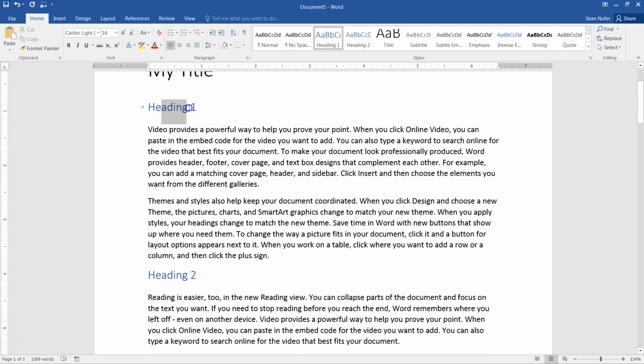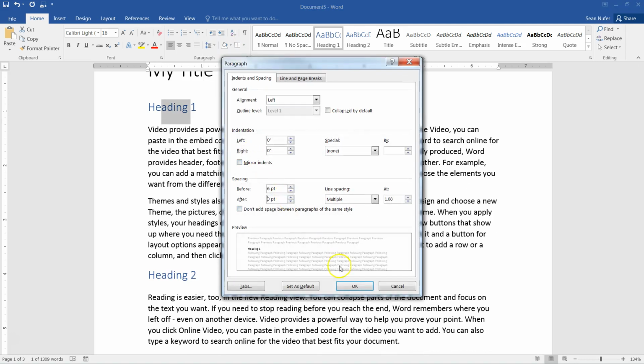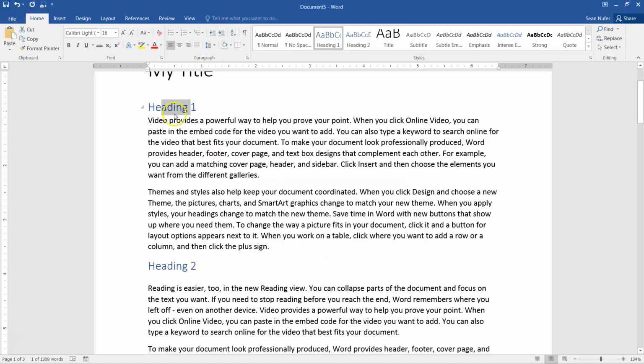Now I could just update that for this individual heading as well, if that's what I wanted. I can go to line spacing and manually adjust that, and it's only going to make that adjustment for this bit that I highlighted. It's not going to adjust it for everything. So if you wanted to make adjustments that affect the entire document, then you would make those changes up here.